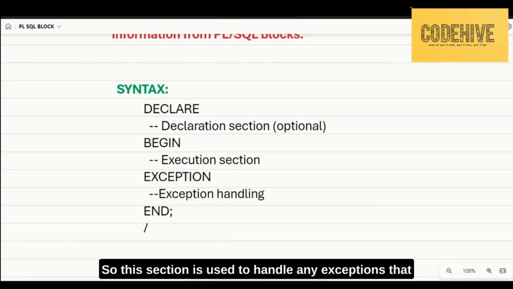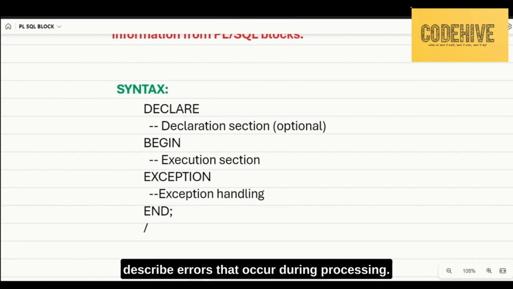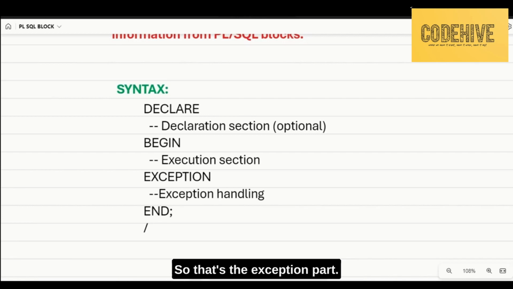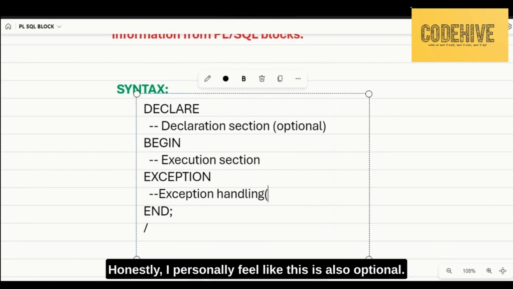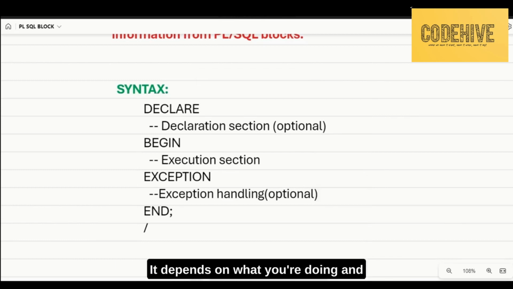This section is used to handle any exceptions that are generated by the task done in the execution section. It is basically used to describe errors that occur during processing. So that's the exception part. Again, that is also optional. Honestly, I personally feel like this is also optional. It's really up to you, it depends on what you're doing and the depth of whatever you're doing. So that's the exception handling part, which is the exception section.